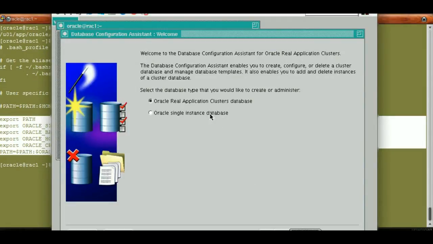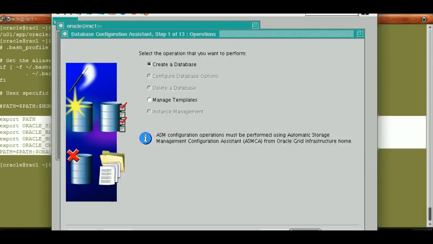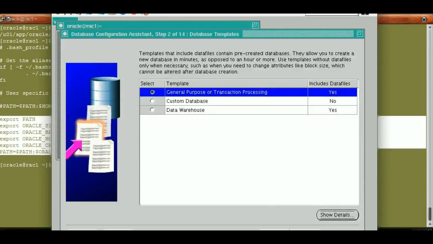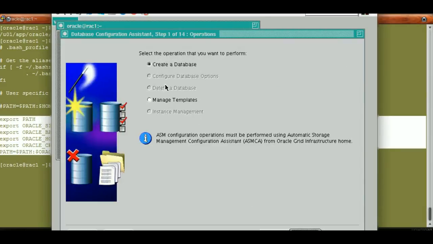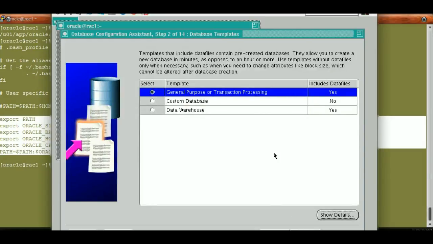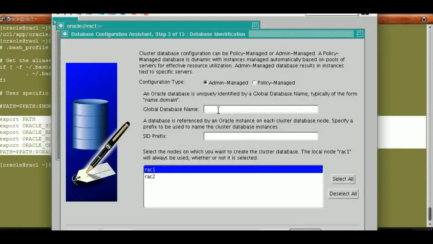Now Real Application Cluster database. I am not using a single database instance, I am using a Real Application Cluster database installation. Now press next, then create a database. All the options are hidden because it's the first time we are creating the first database, so that's why the options are closed. Now press next, then general purpose, press next. My database name is orcl ASM. Select all. Yeah, that's it. Now next.